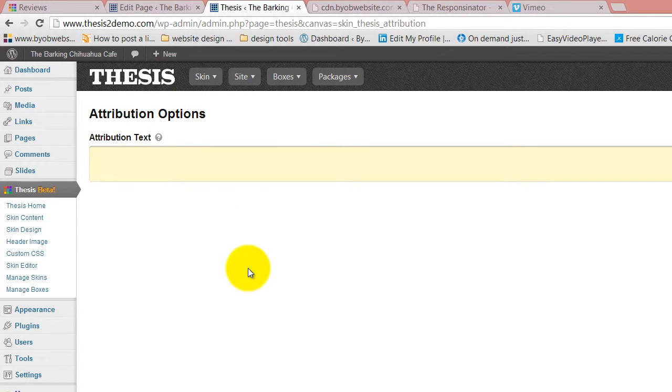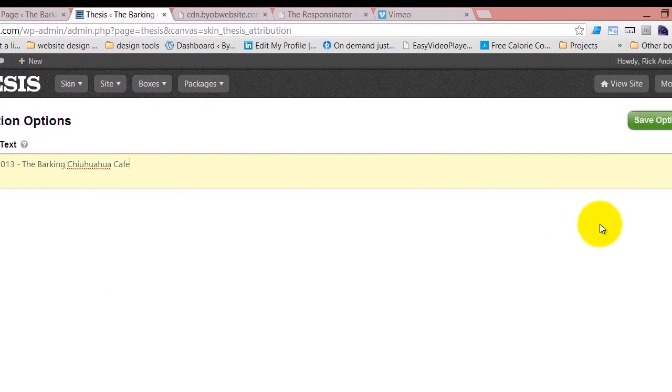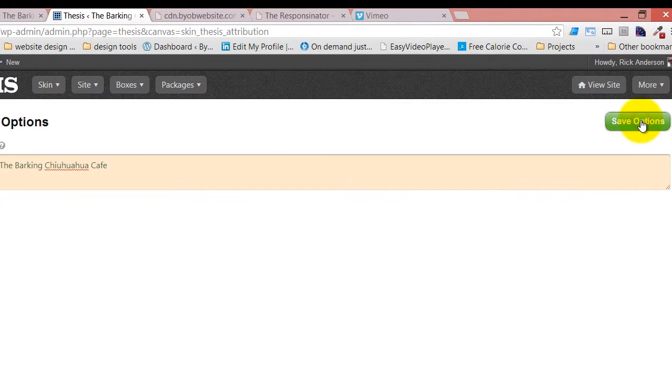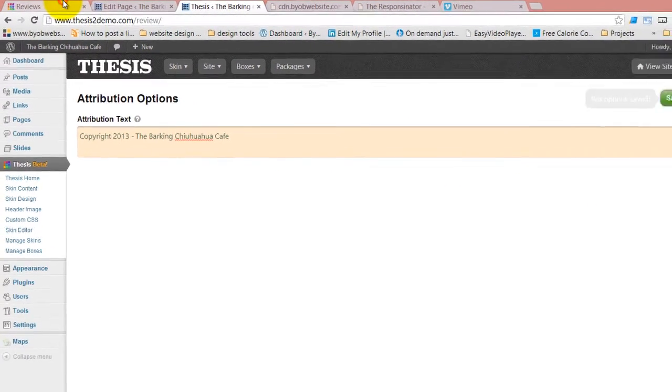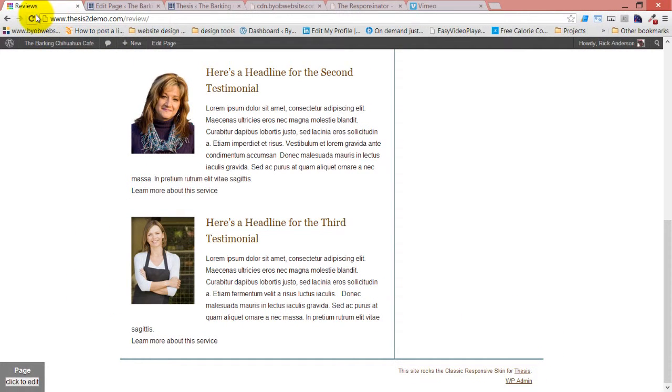Now, for example, if what we want to do is say copyright 2013, the Barking Chihuahua Cafe. If you save that, this has been replaced with that, the Barking Chihuahua Cafe.